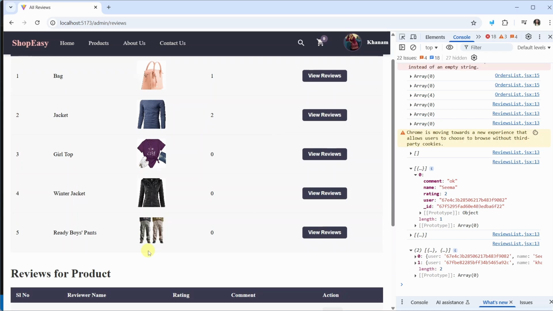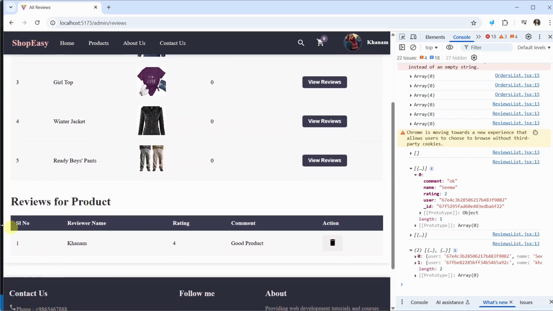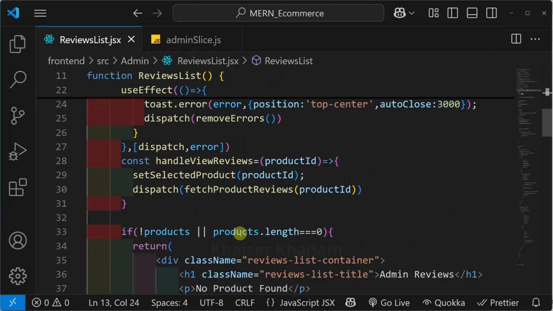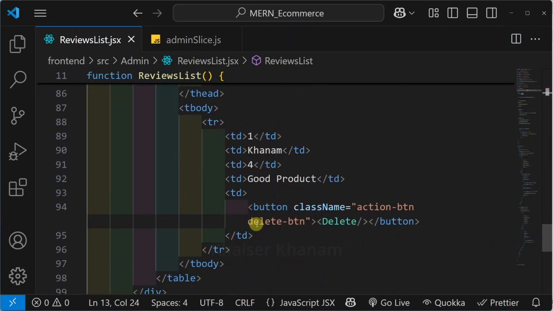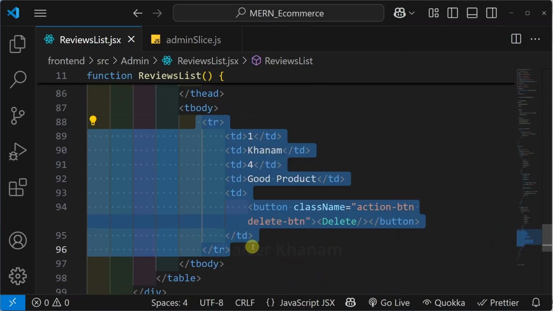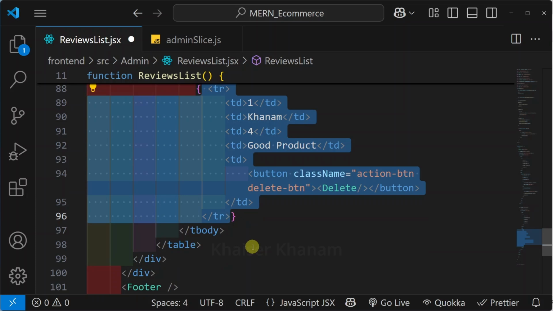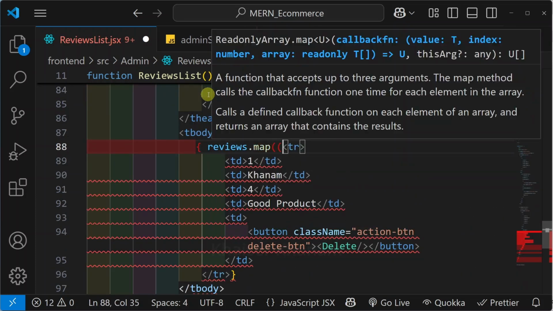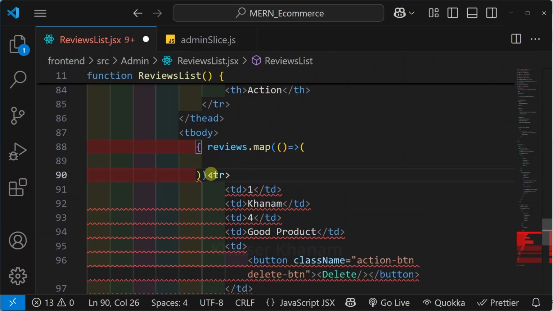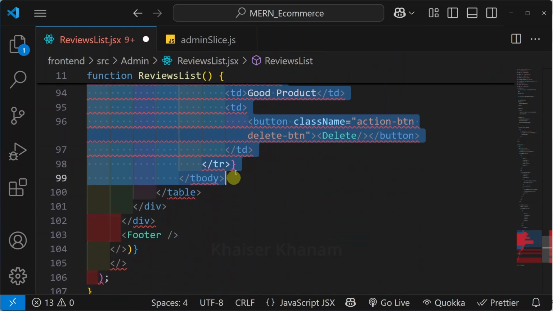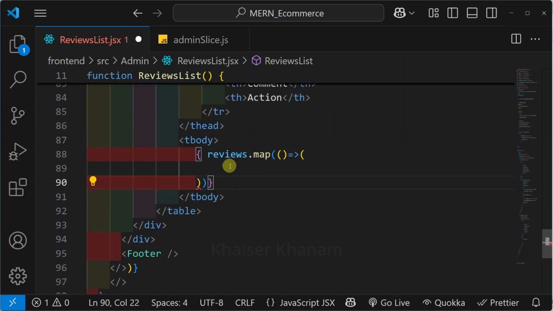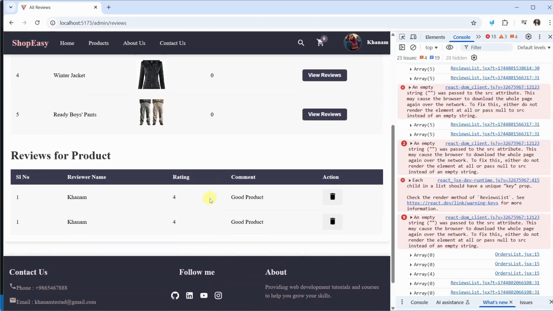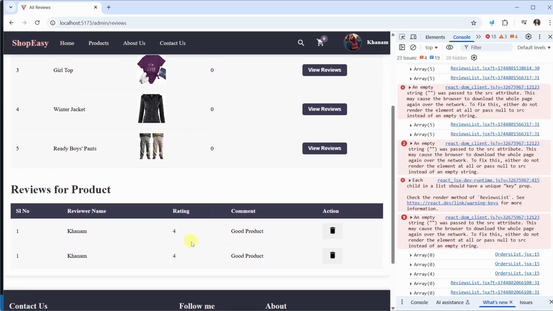Now once we are having the reviews, that entire reviews we are going to render inside the table. Now scroll down, we are having this reviews table row wrapped inside JavaScript mode. Here I will be passing reviews.map method, and inside this parenthesis I will pass this complete table row. Copy, cut and paste. Now you can see for this product I have clicked, and here I am having two reviews. So two table rows will be displayed.